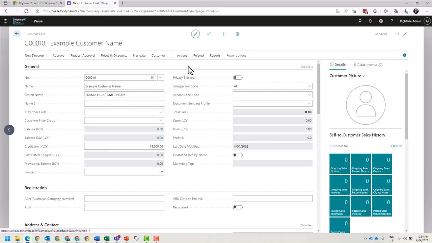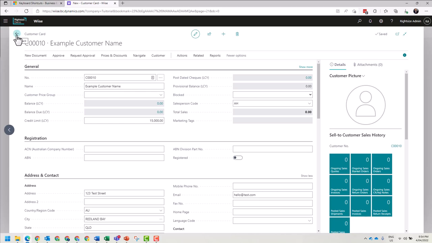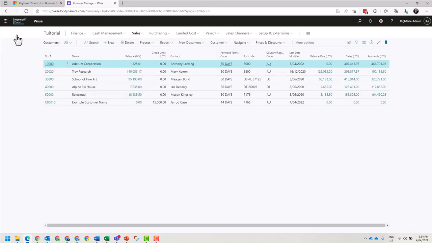Once you've finished with your customer and you're happy with all the fields that have been entered, you can press the back arrow or hit escape to go back to customers.